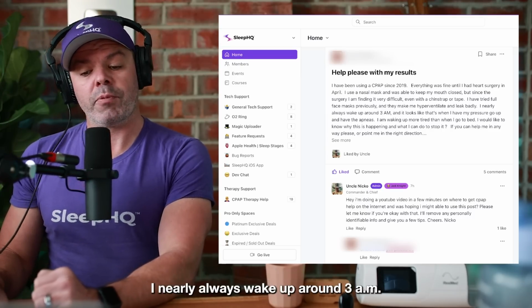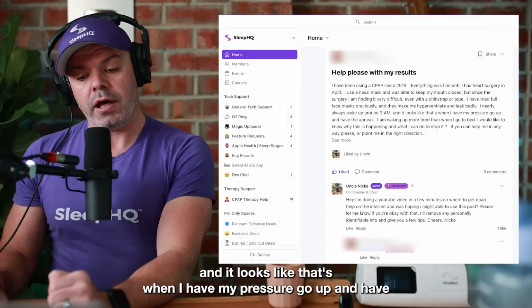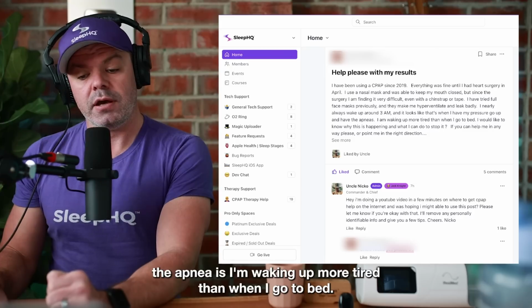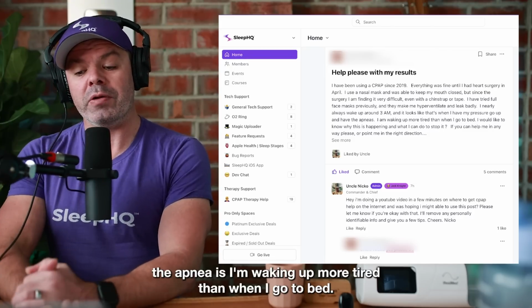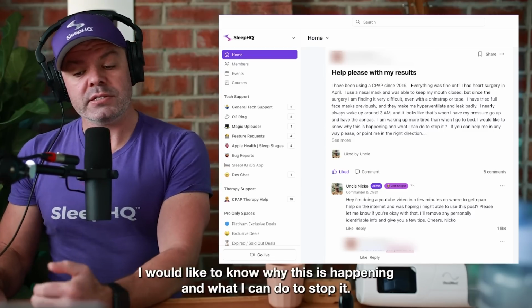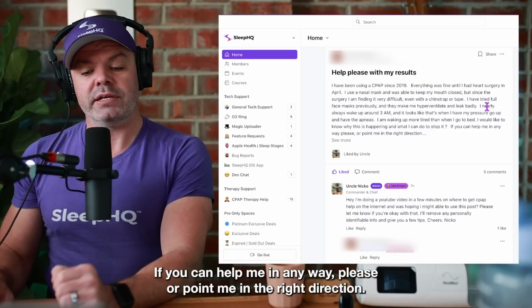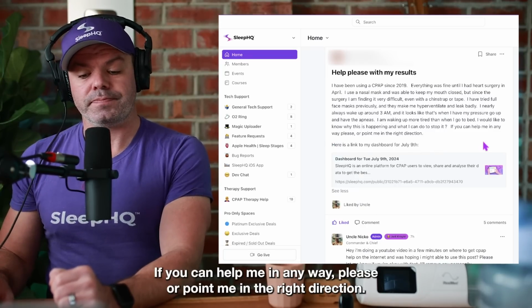I nearly always wake up around 3 a.m. and it looks like that's when I have my pressure go up and have the apneas. I'm waking up more tired than when I go to bed. I would like to know why this is happening and what I can do to stop it. If you can help me in any way, please, or point me in the right direction.